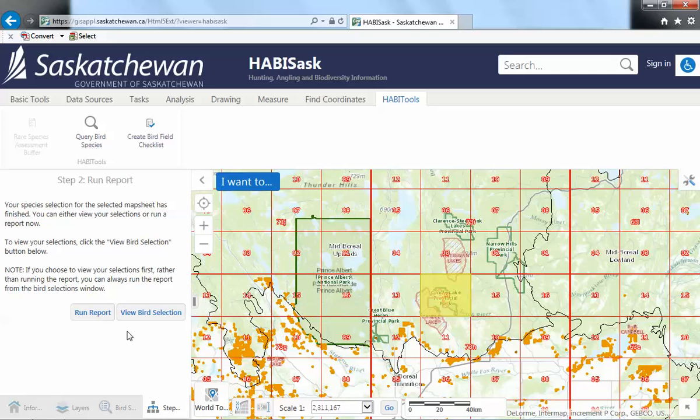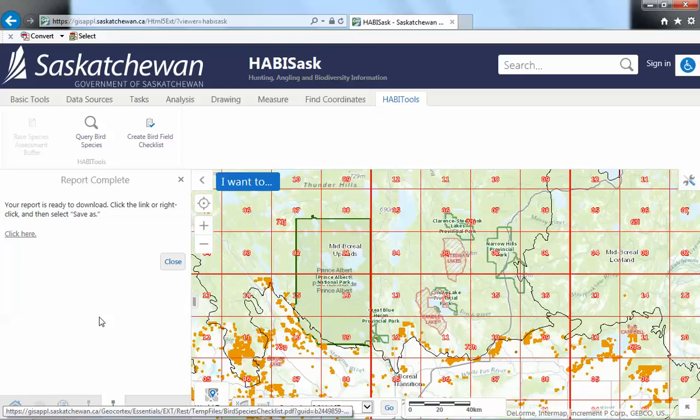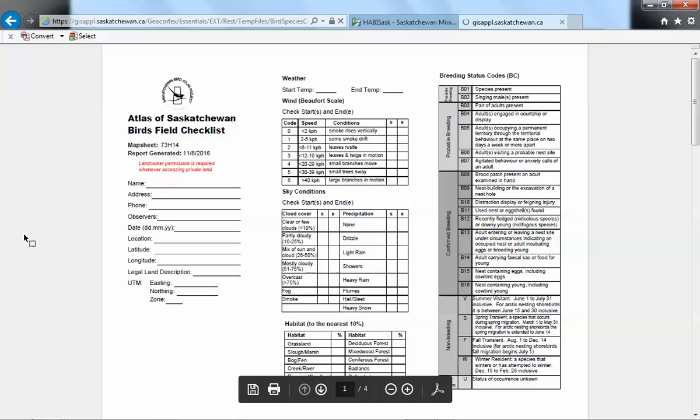Let's pick option 2, Run Report. A Report Complete panel will open with a link to the checklist. The checklist may take a few seconds to create and will produce a link to open the document. Click here to open the checklist. Voila! Here's the bird field checklist report in PDF format. The first page provides entries for observers and environmental conditions, with the latter pages providing a list of the species to look for in that area.